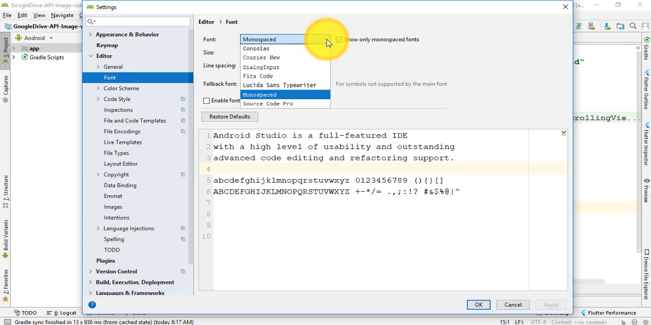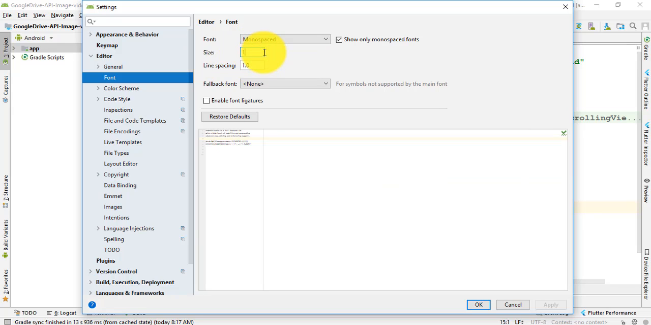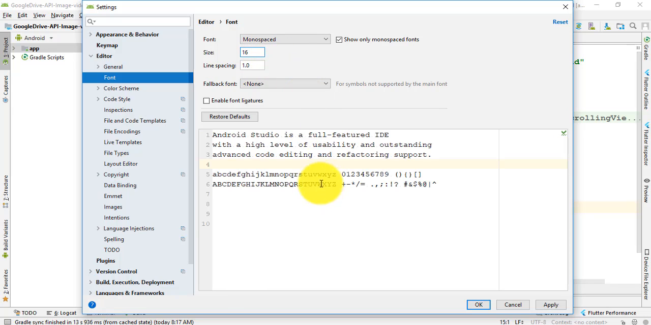Here you can also change it to whatever you like. Then Size. Here the size of my text is 18, so I want to shorten it to 16. Okay, 16 like that.